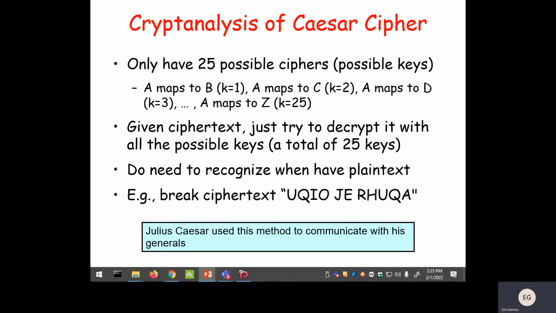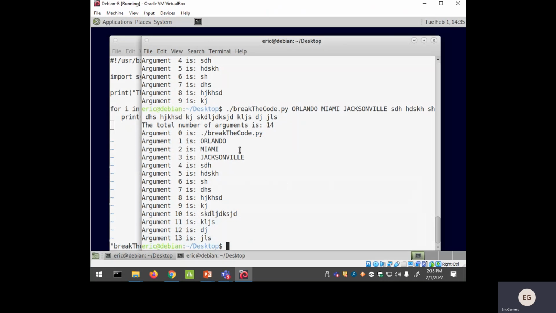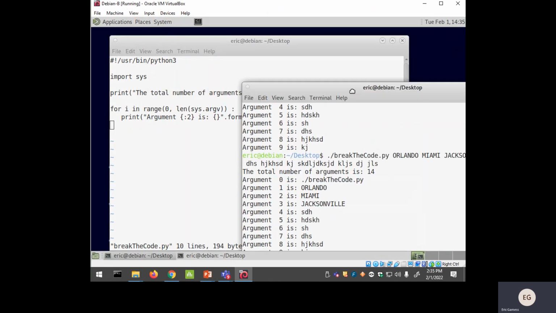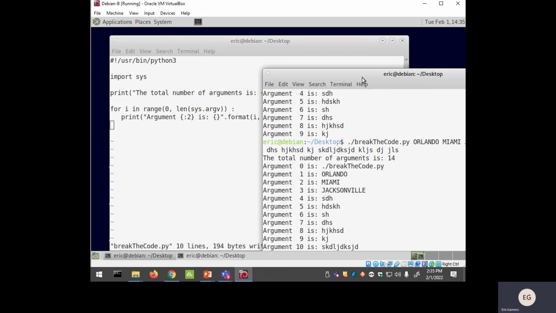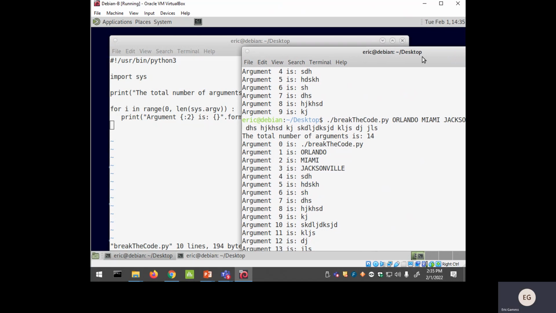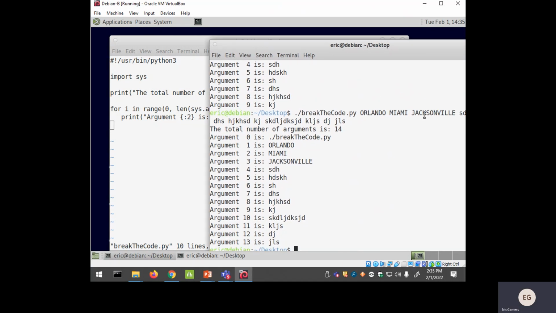So to do that, because there are 25 keys, we better do that with a computer. So we were trying to do a program where we will feed the ciphertext and we will get the plain text. So I started to make some review on Python. For example, we started to see that if you pass command line arguments, you can work with them.